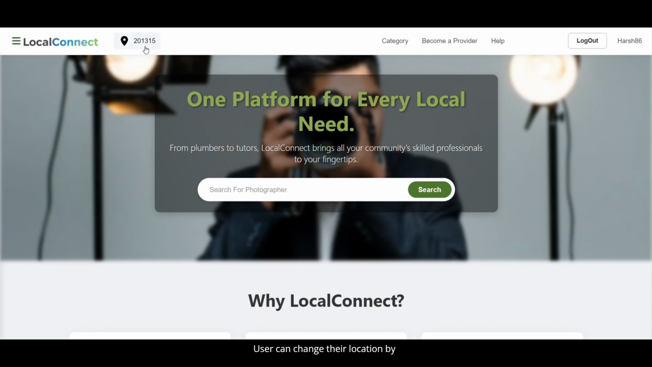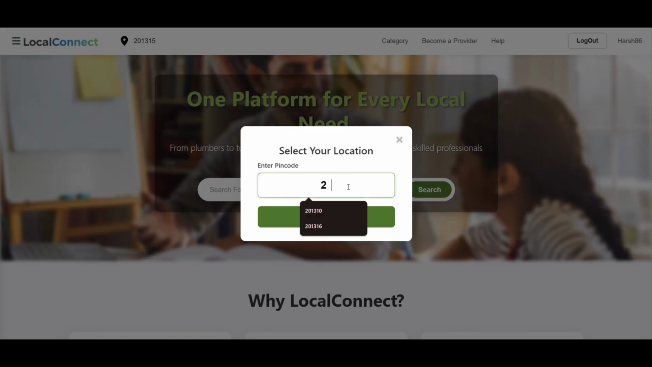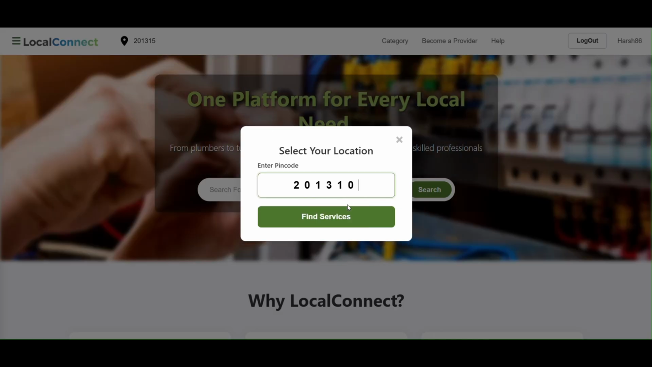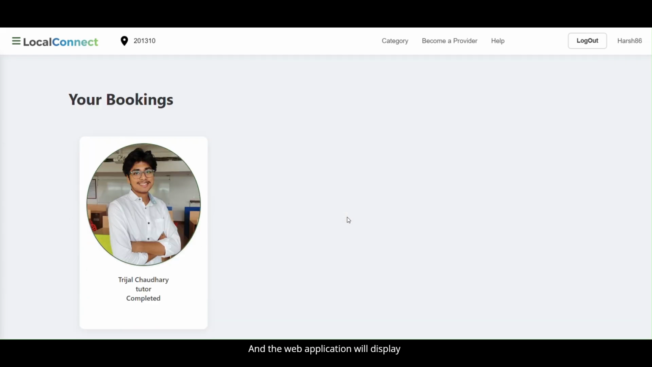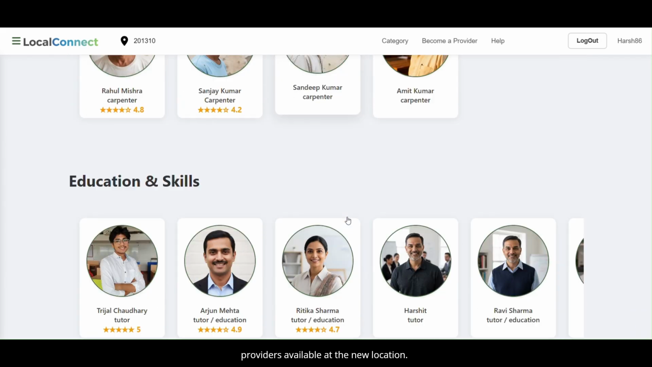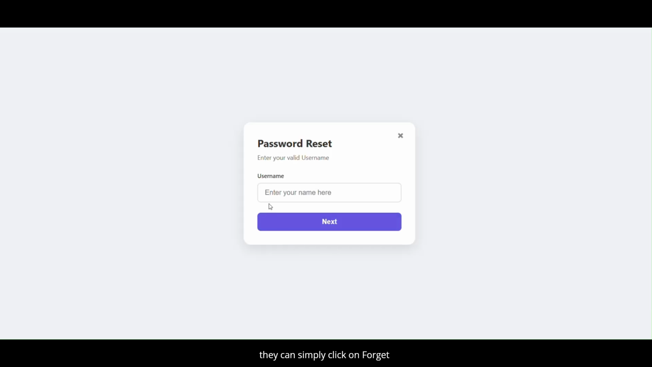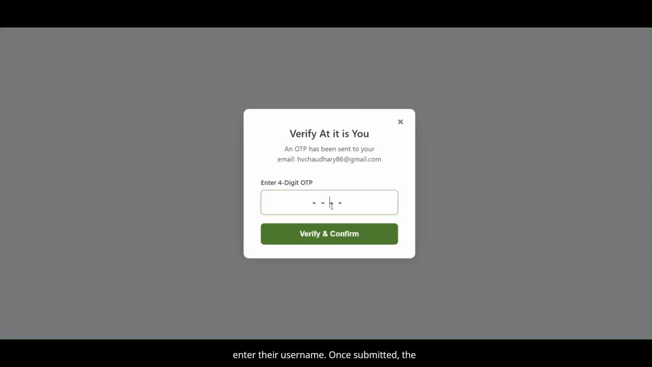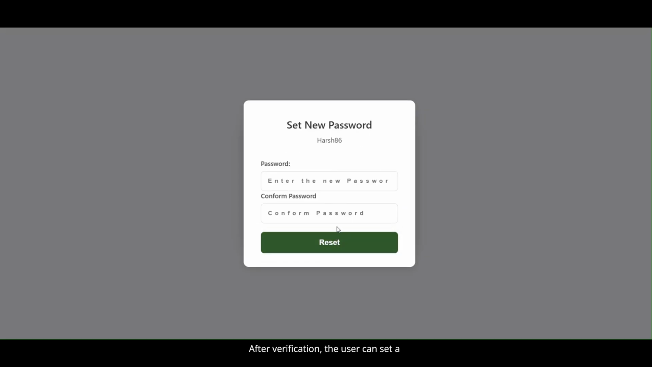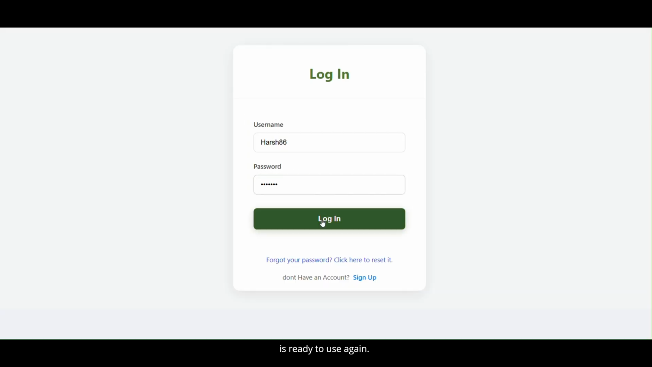Users can change their location by updating their PIN code. And the web application will display providers available at the new location. If a user forgets their password, they can simply click on the Forget Password option on the login page. After that, the user needs to enter their username. Once submitted, the system sends an OTP to the registered email address. The user enters the correct OTP for verification. After verification, the user can set a new password, and with that, the account is ready to use again.